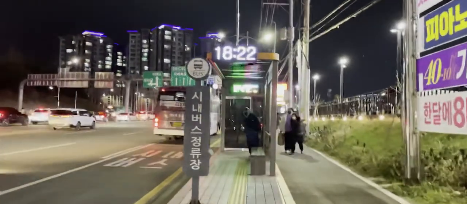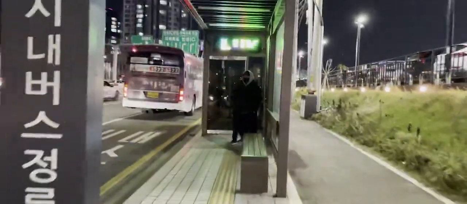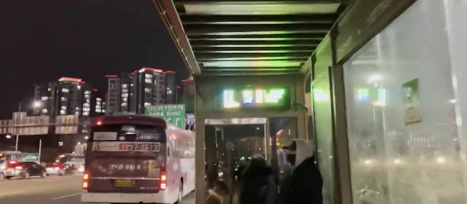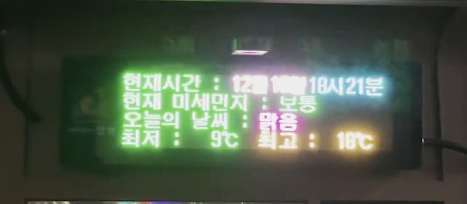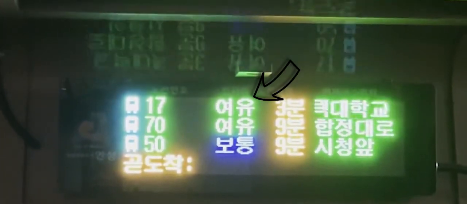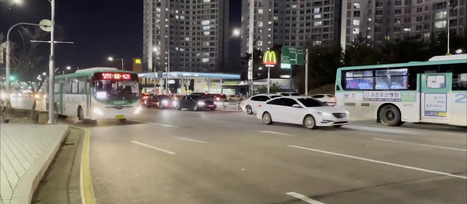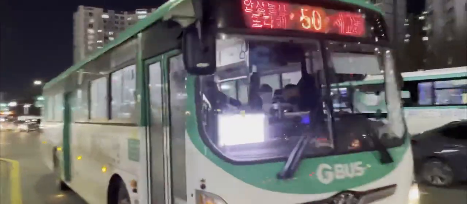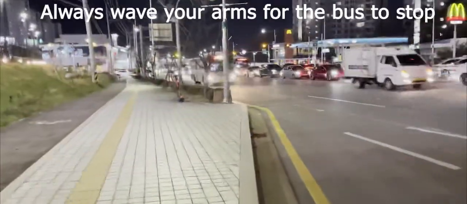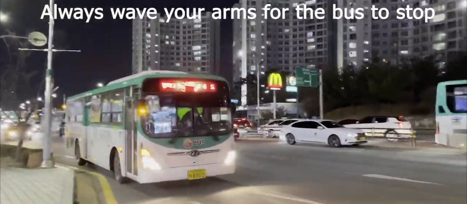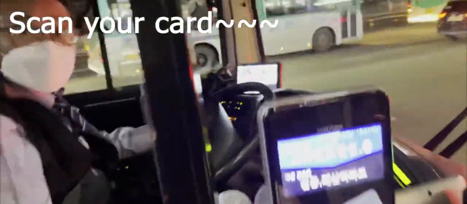Alright, I am approaching the bus stop. Okay. And it's telling me that my bus is coming in 9 minutes. And Yeoyu means there's a lot of space, a lot of vacancy, and 보통 means just regular. There are just enough people. Too many people in here, so I'm going to pass. Okay, that's what you do. You put your card here.